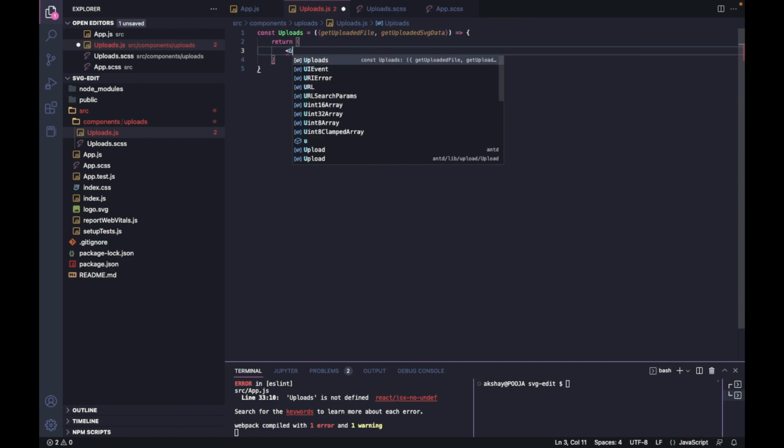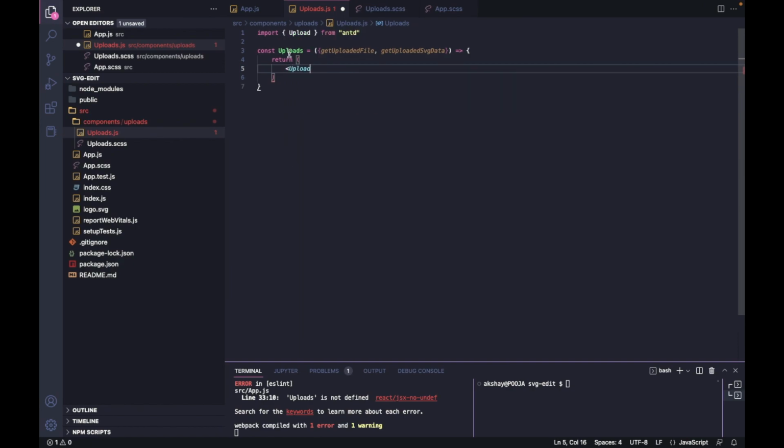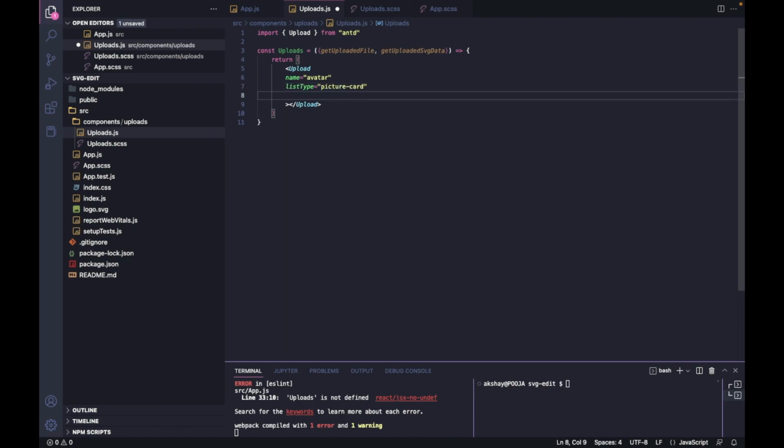For our purpose we can just write Upload. We can import from antd, and here we can give name, that will be avatar for now. Other will be listType, that will be picture-card. Then we can give one className also, avatar-uploader. Then we can write showUploadList, that will be false. Then beforeUpload, and these are functions we'll create in a while. Then onChange, handleChange.